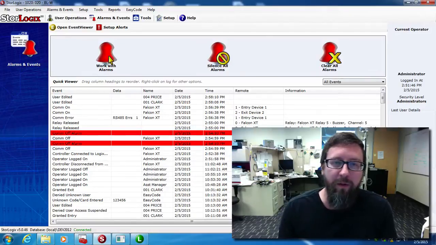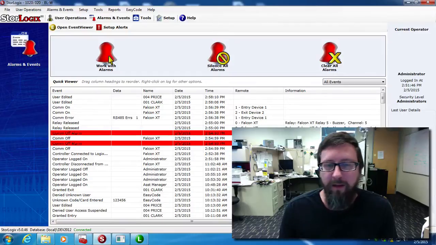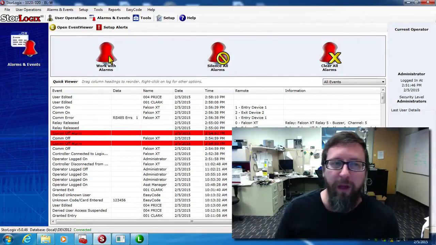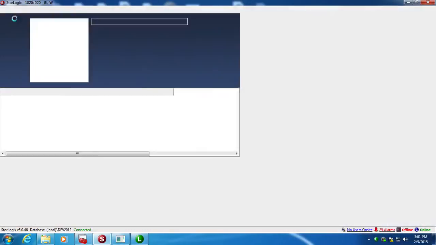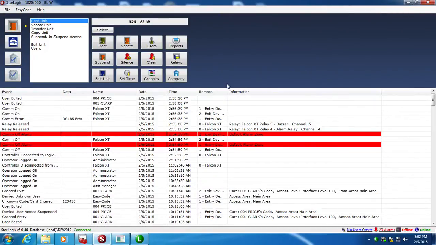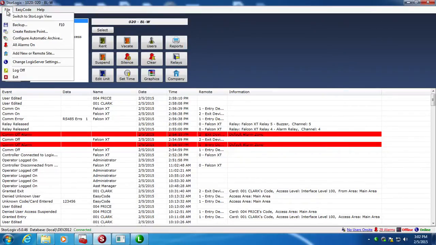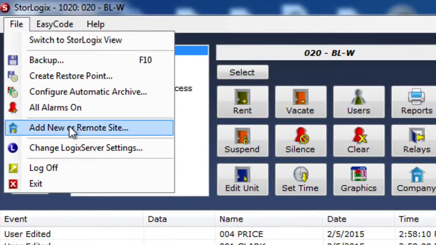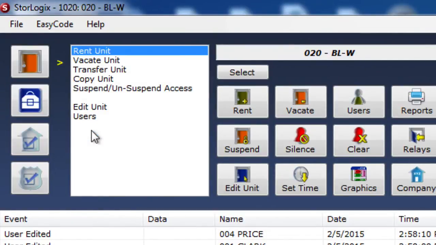Another important distinction with the Digitech mode in StorLogix is that you're limited only to the classic view. So you're not actually able to get into the StorLogix view. Part of that means we had to add some other menu items so that you could do more things in the classic view. For instance, under the file menu, we added a new menu option for adding a new remote site, because previously in the classic view you had no way to get to that, and so this allows you to do that function now.